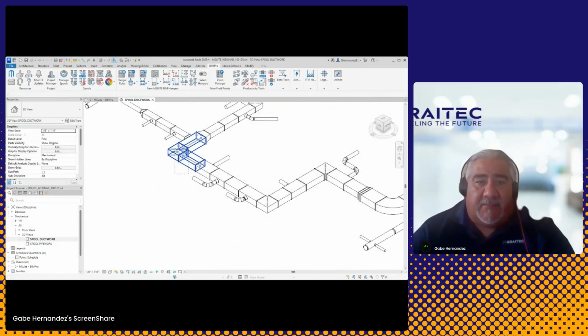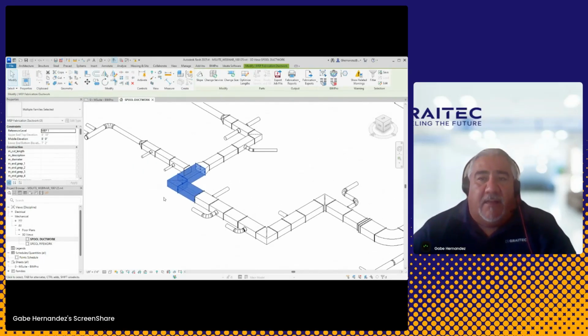So back to the quick spooling of the ductwork. Let me just show you real quick. It's pretty simple. You just make your selection, create spool.